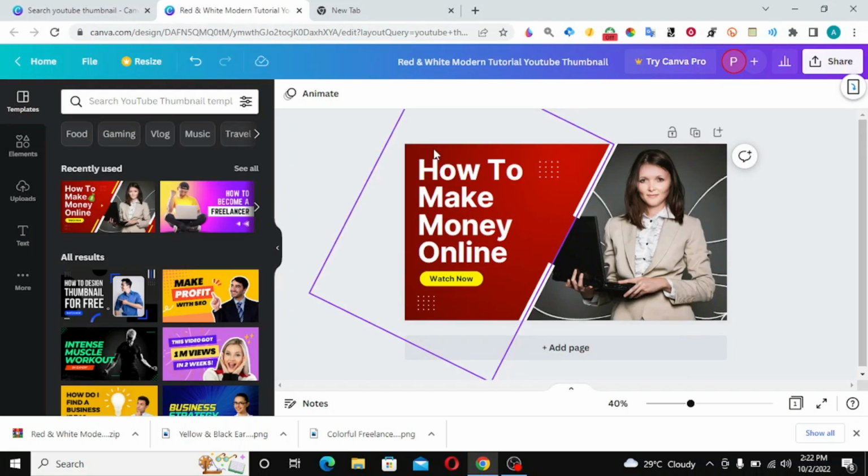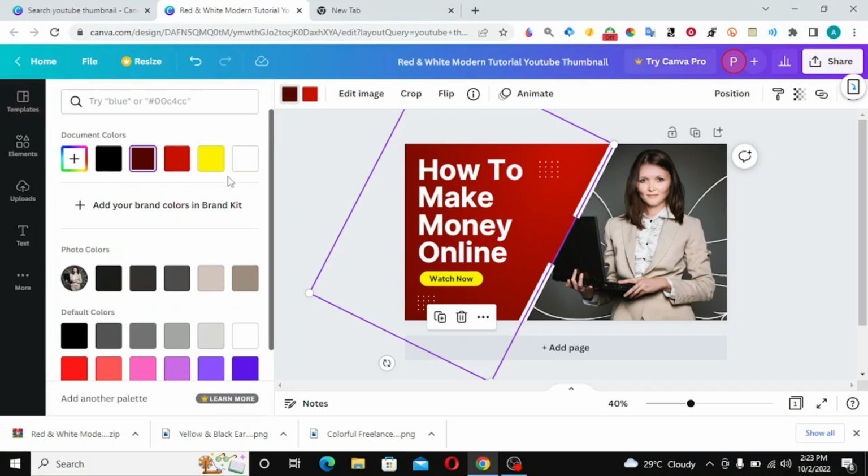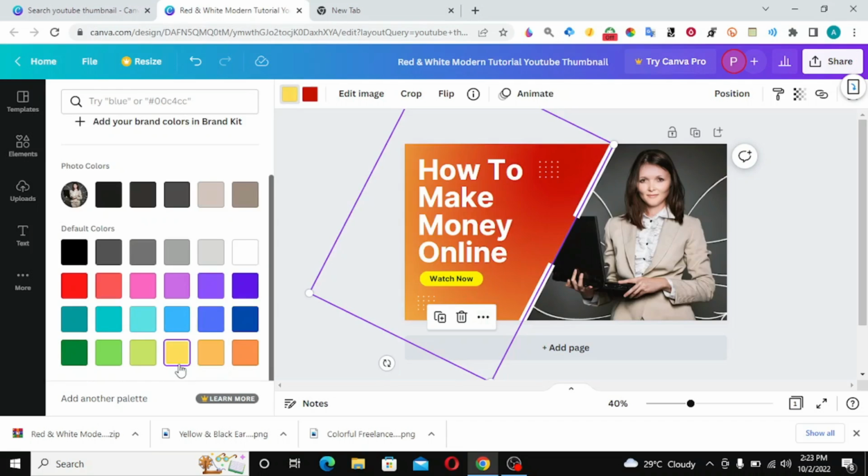Now let's change the background for this one. To change the background, you just click on this particular area and come to this area. Just click on color and change it to whichever color you prefer. Maybe you have your own brand color, you can choose any color regarding your own brand here. Now let me choose this particular one. As you can see, the color has changed.